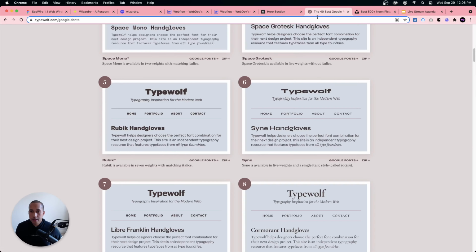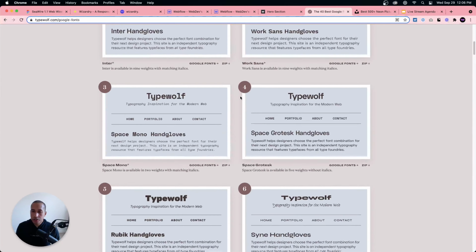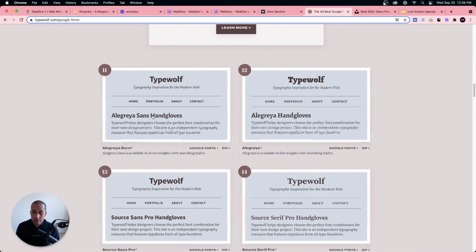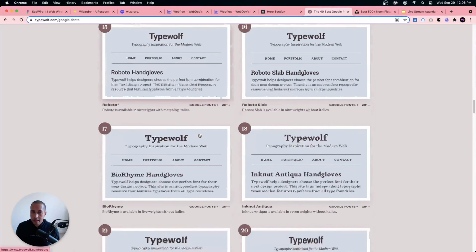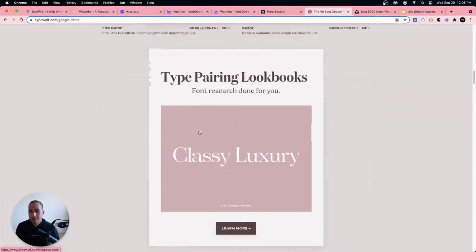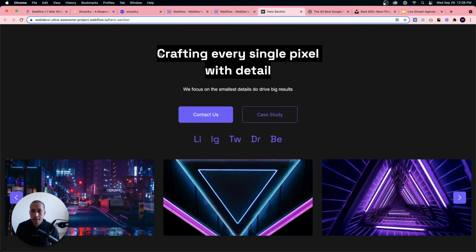And for this build, I'm using the font Space Grotesque. If you're not familiar with this website, it's a really great website. It's called typewolf.com, and you can type in /Google Fonts as well. He goes over some of the best fonts available in Google Fonts, and I highly recommend this if you want to get the best Google fonts for your site. So I saw Space Grotesque and I liked it, so I used it for this build.